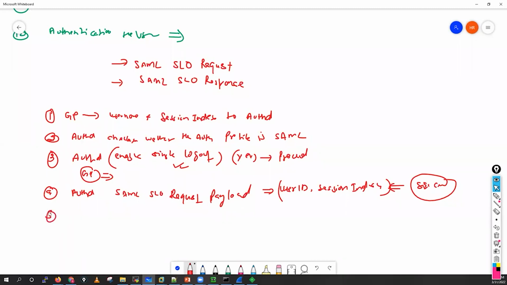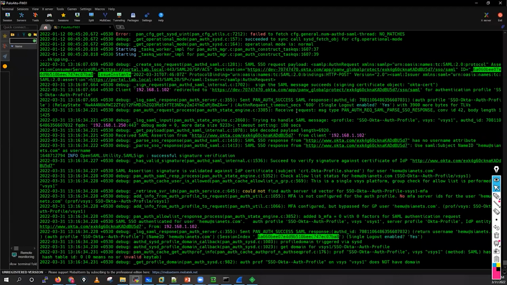Now, when it has created this payload, if I go here, I will show you the SAML SSO request payload. We have that message: create the SSO request for SAML single sign-on. This is an SSO request payload. We have to look for the SAML SLO request payload, the logout payload. So just see.